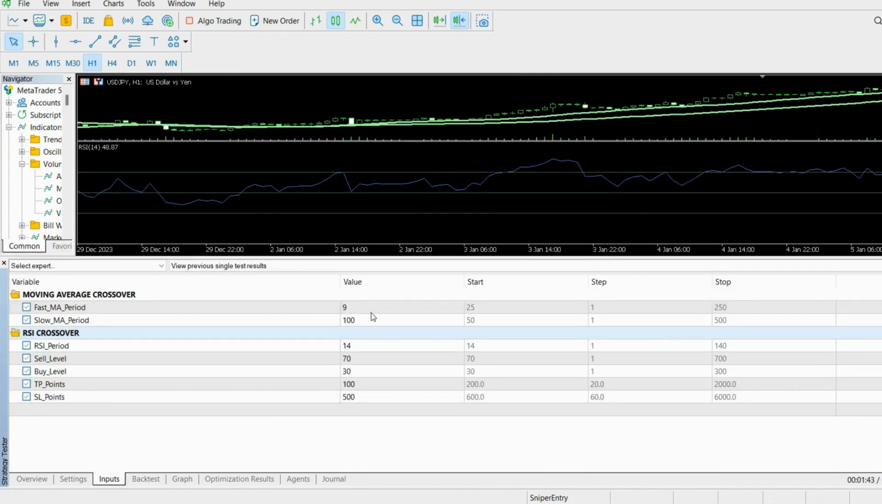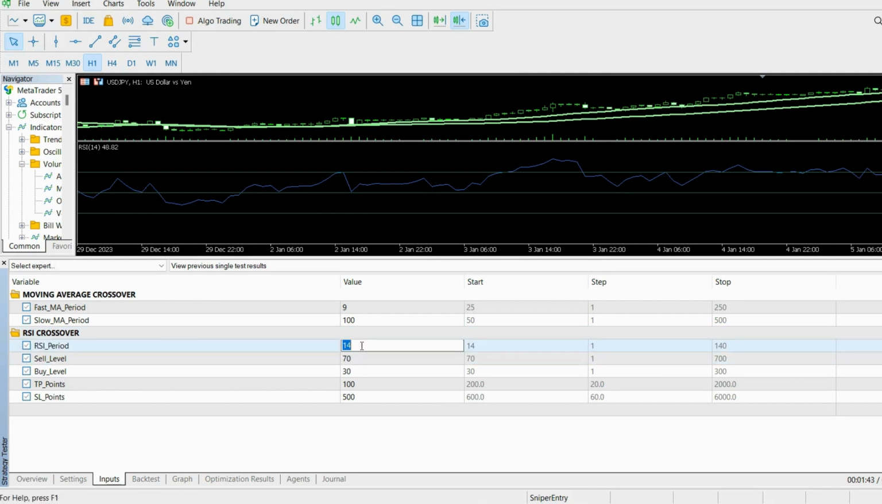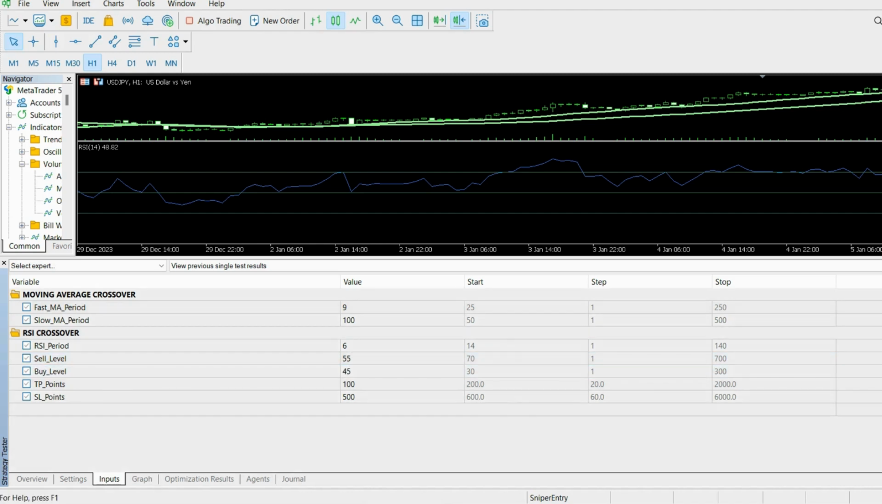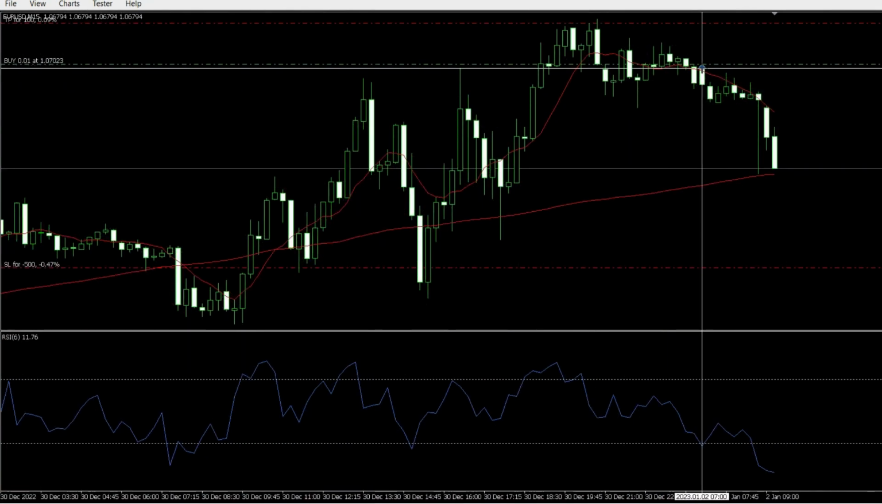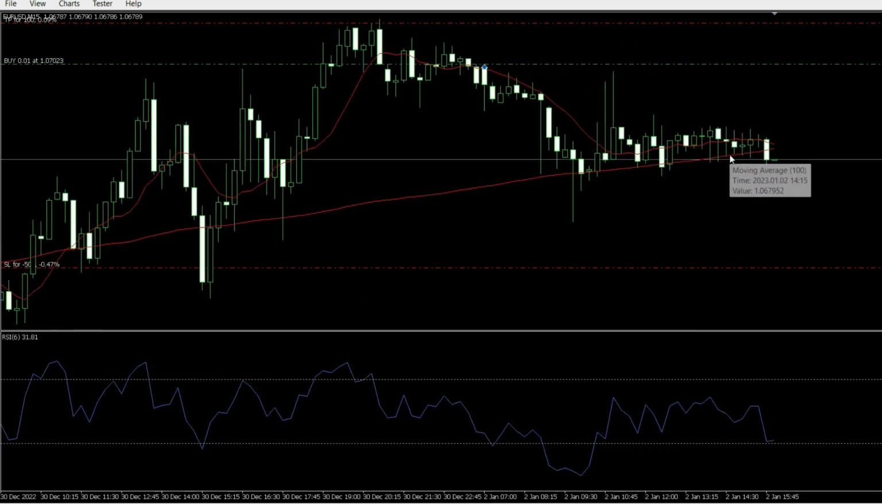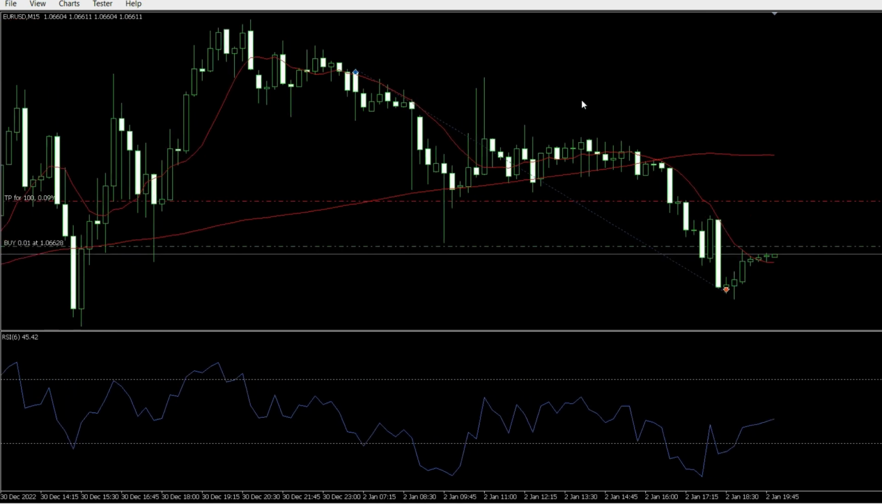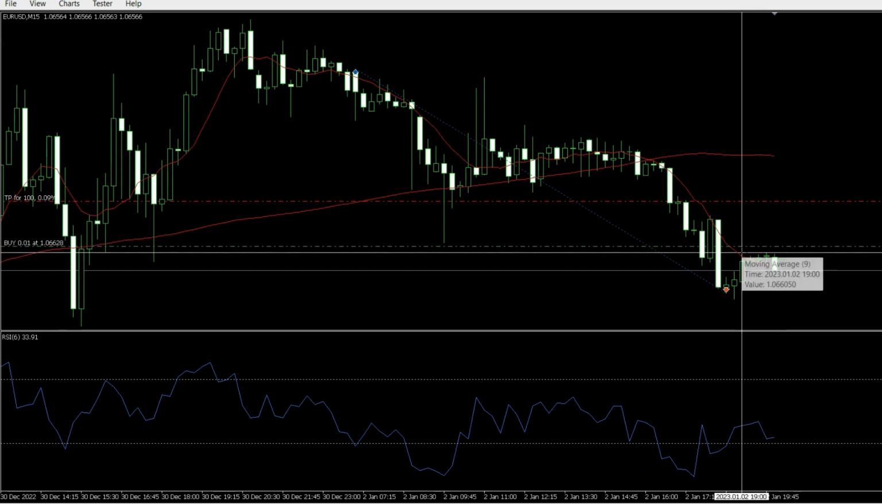Of course, what we can do is change, for example, the period to 6, and we can change these levels to 55 and 45, which is going to be very sensitive. And let's check how it works. So we bought at this level. Okay, let's wait. I don't know why we bought there, but just one second. And yes, so we bought somewhere here.